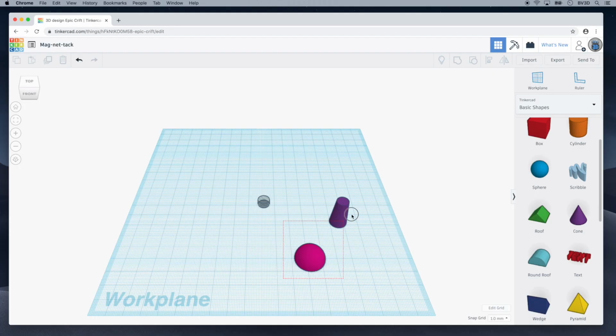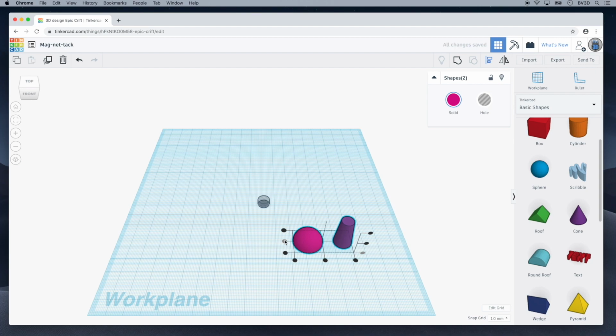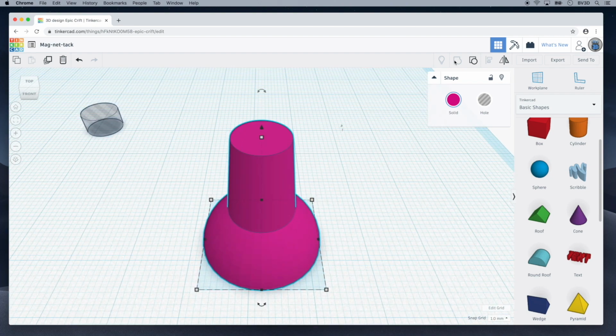Now select both the half sphere and the cone and then use the alignment tool. Align them on their centers on the work plane. Then group them together. Okay, now we can work on the top part of the pushpin.